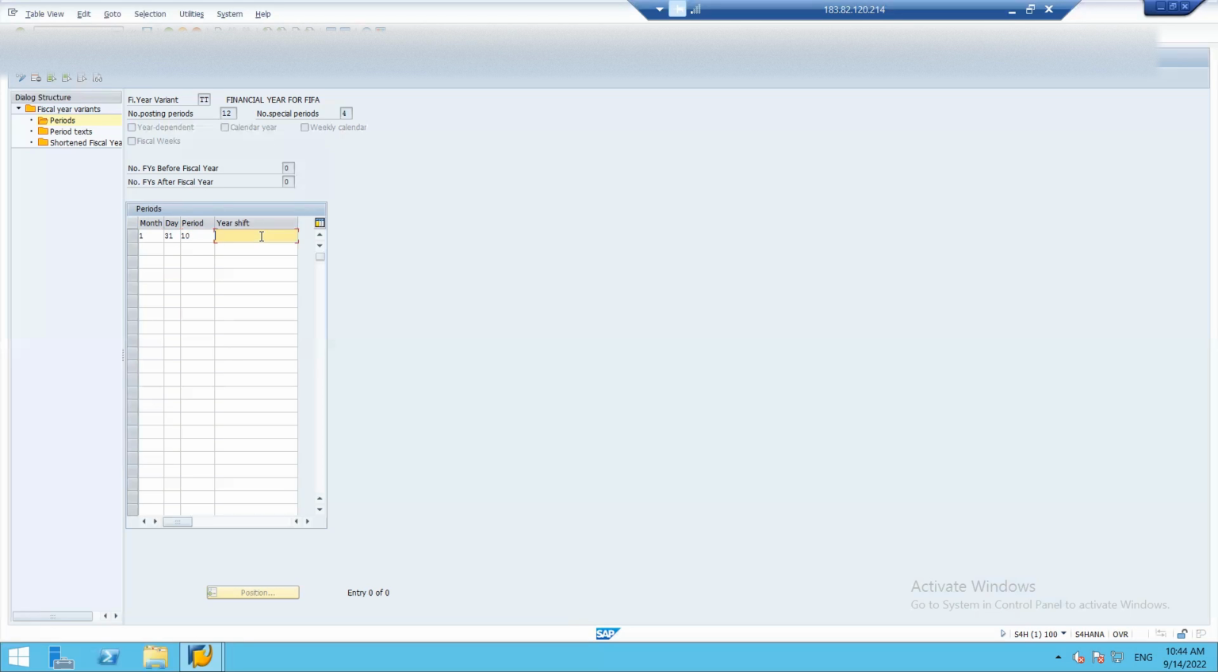Now the year shift. One more thing. In case of a non-calendar year, while creating these posting periods, we need to shift January to March in the previous calendar year. So year shift. So this is our January period. So we have to shift it in the previous calendar year. So we have to just type -1 here. Okay.